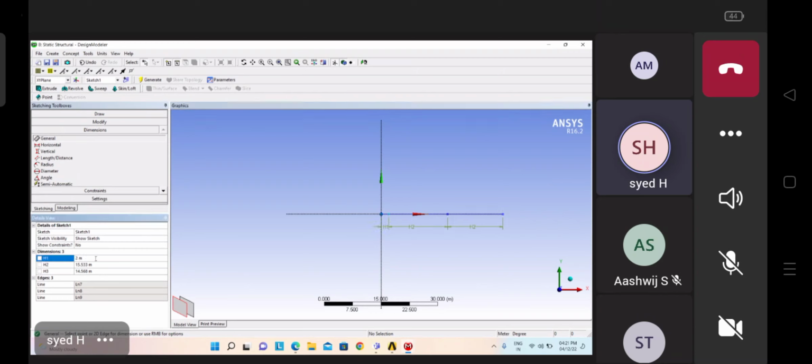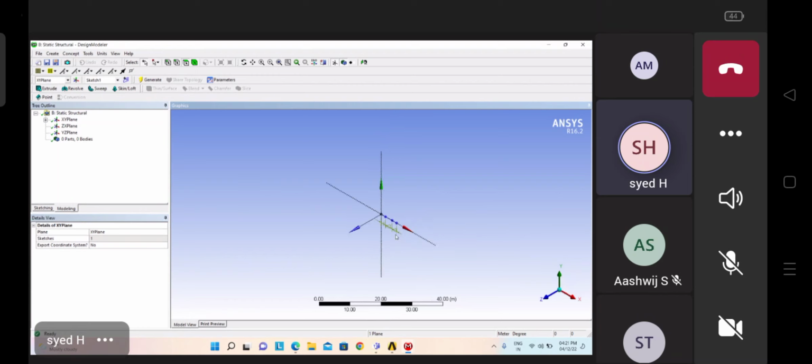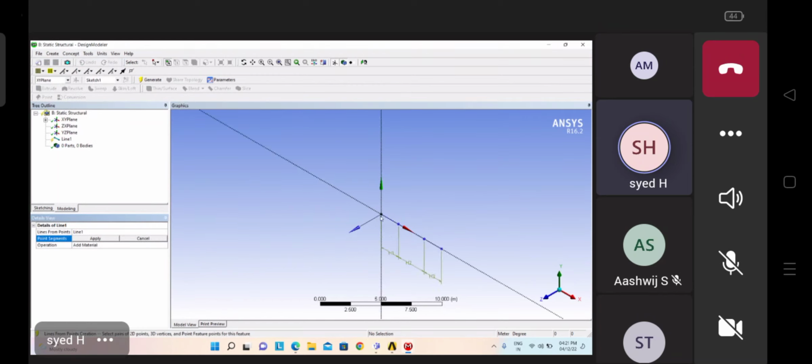First one is 2 meters. Second one is... okay. Now see here the lines have been created. Now go for modeling. Now go for concept, create lines. Remember one thing, always create lines. This line, line.